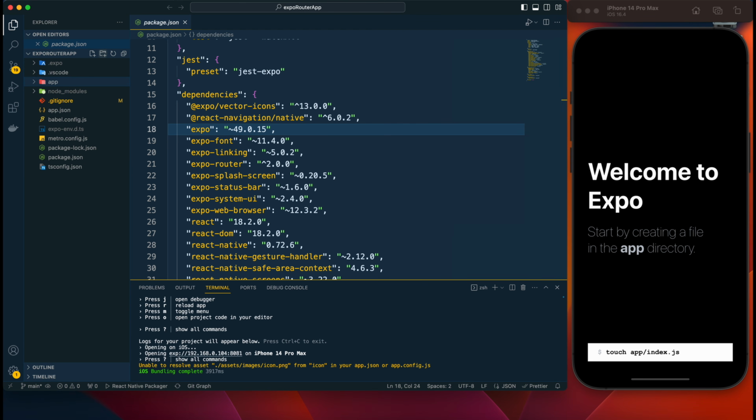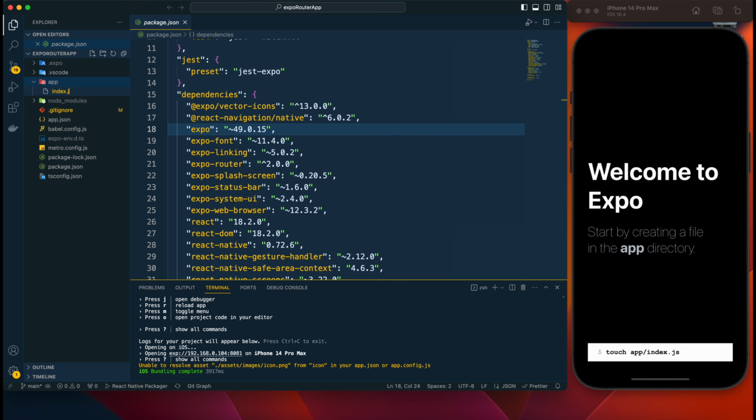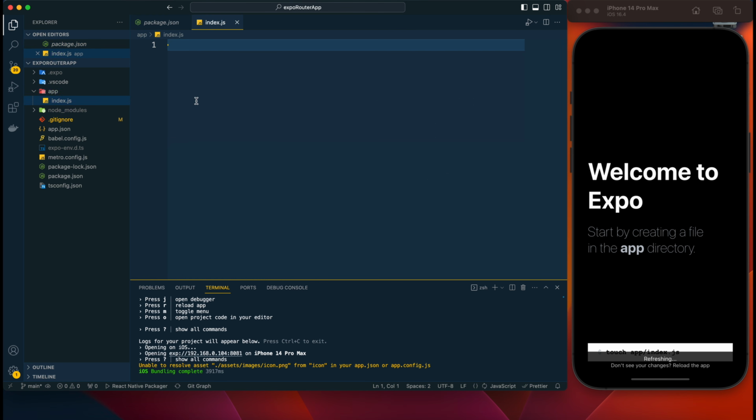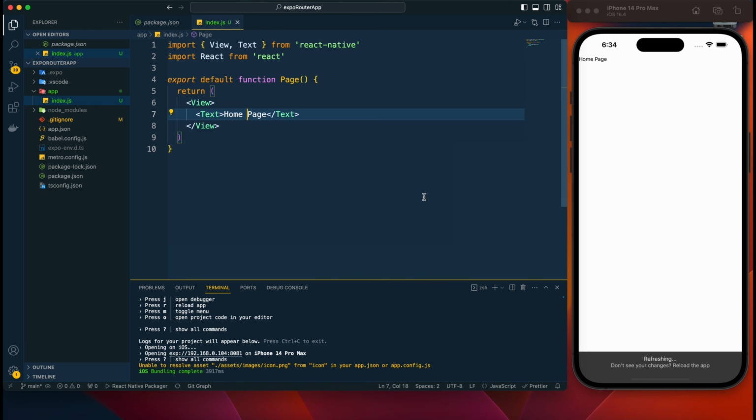So here let's create the app directory first, and then within this let's create an index.js file, and let's name this as home page. So here we can see this screen. This will be our main screen, and from this screen we can navigate to other screens as we create other files.